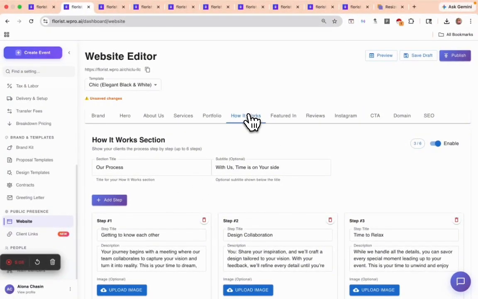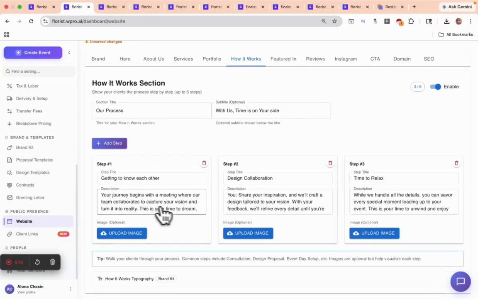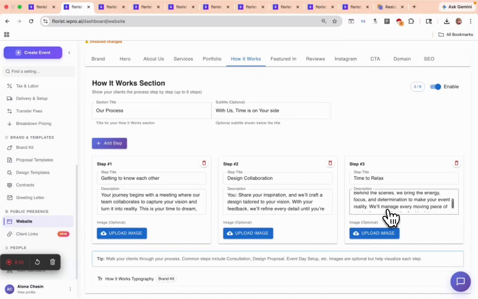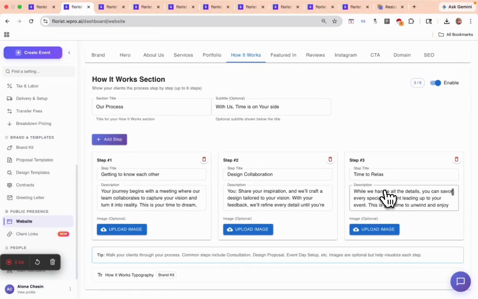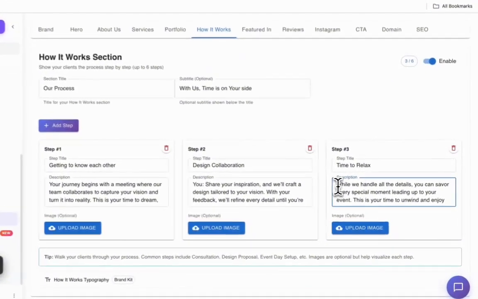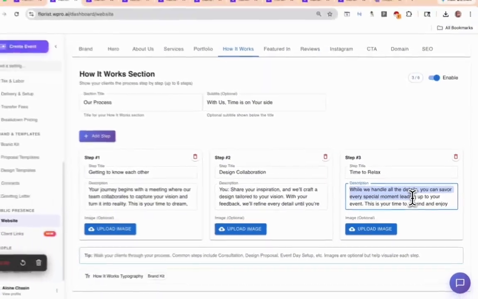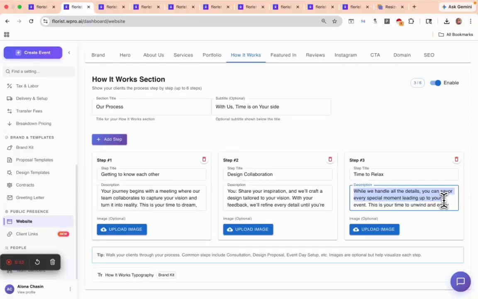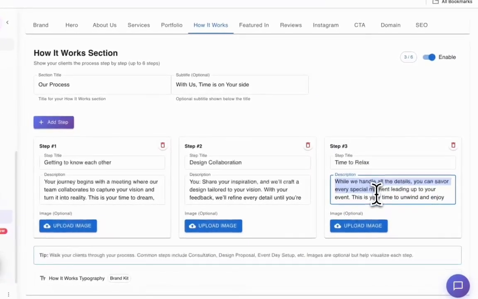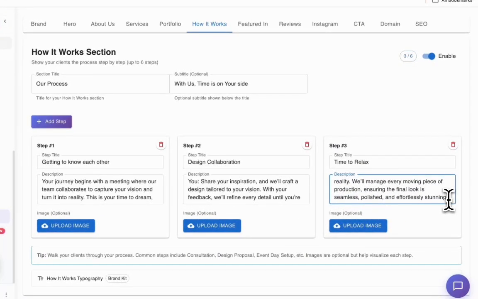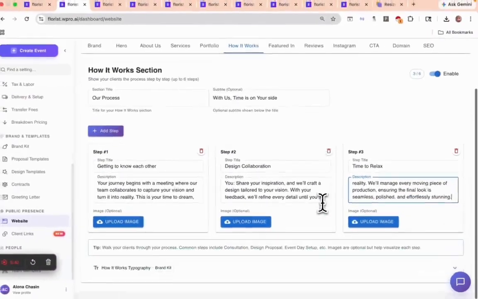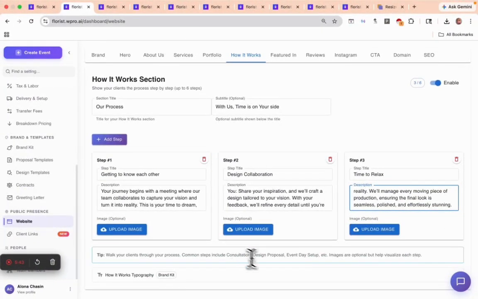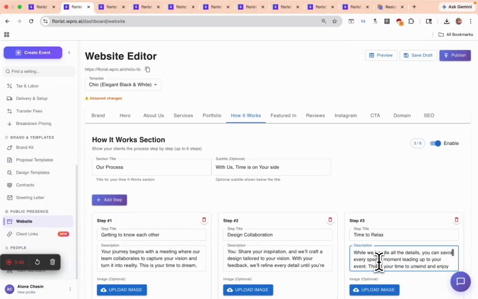So the how it works section is about your process, for example, how they inquire for a wedding and then you start the design process. And then, this is something I put on my website: it's time to relax. While we handle all the details, you can savor every special moment leading up to your event. Something nice, but again, make sure the wording is SEO friendly, so it helps people to find your website online.